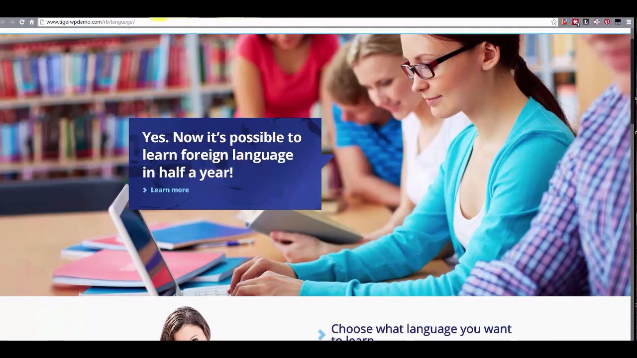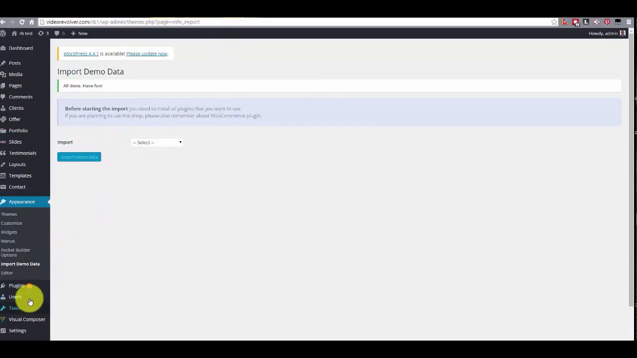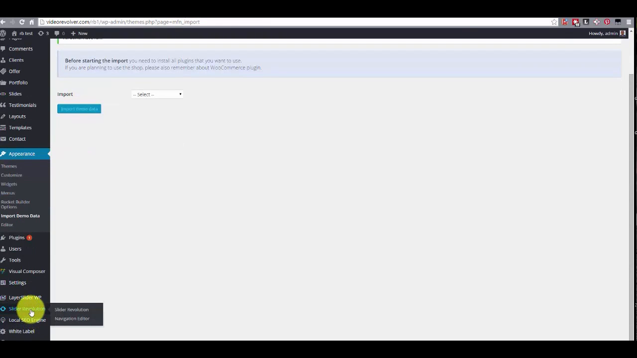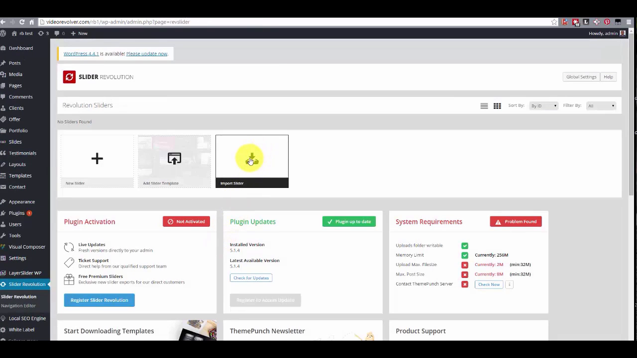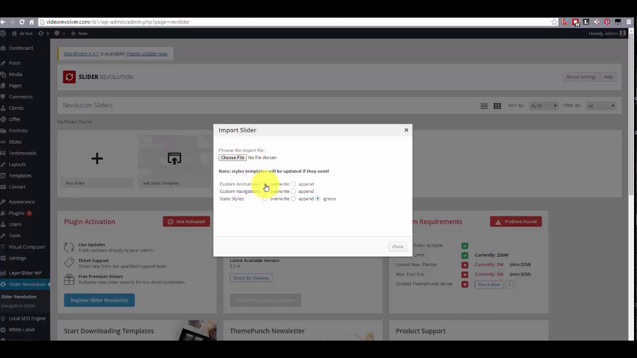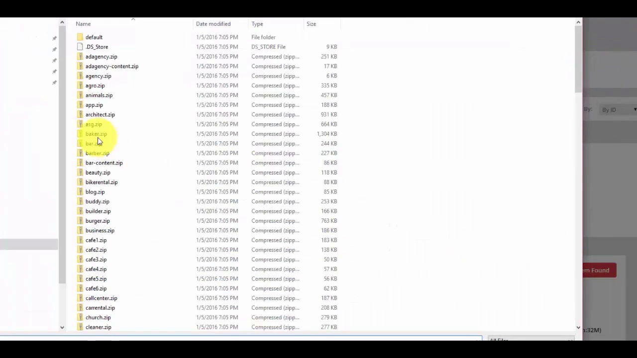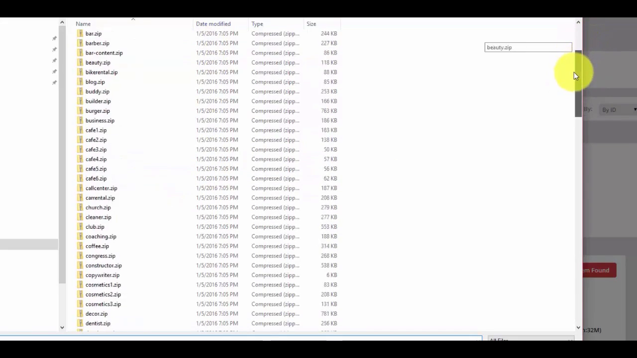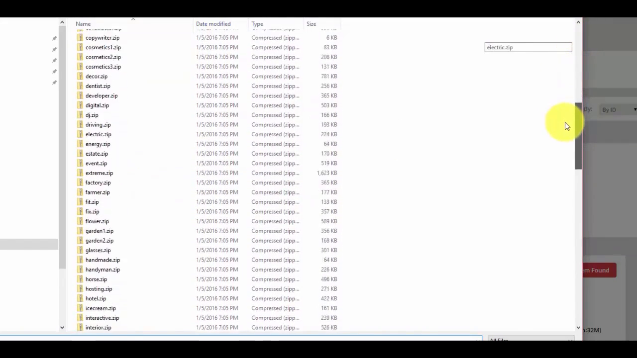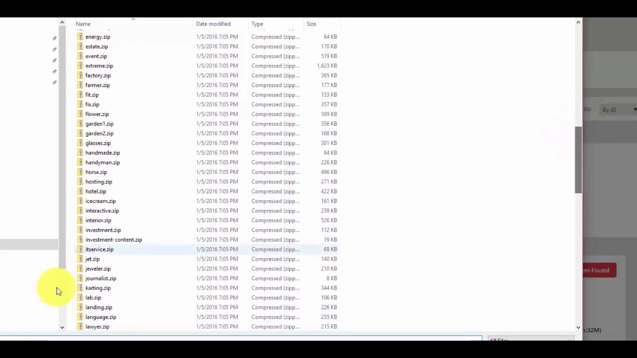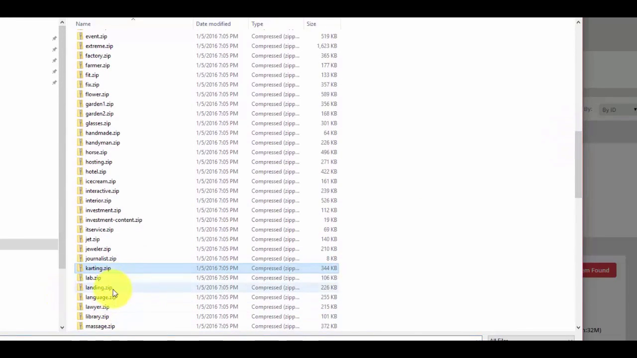Okay, so after you import the design, just go over here where it says Slider Revolution and click Import Slider and make sure these are set to overwrite. And then click Choose File. So this is the second zip file that I sent you that contains all of the Slider Revolution demos. So here you just want to find the one that matches your design that you just picked. So we'll find language. Here it is right here.